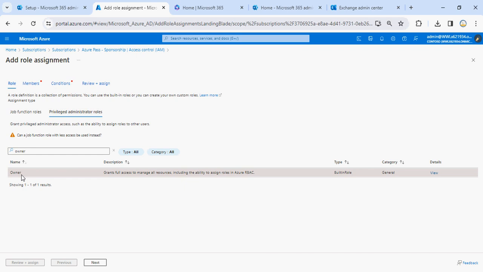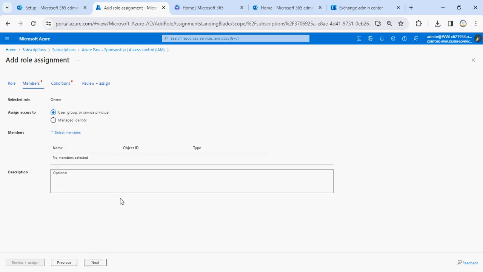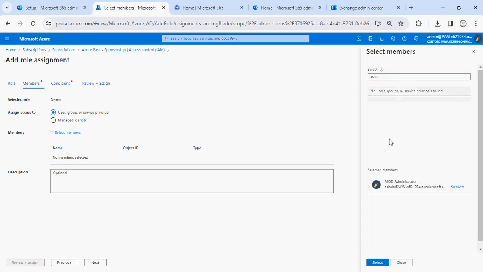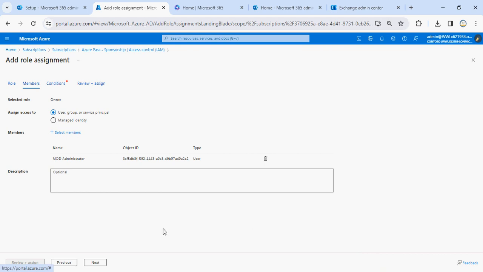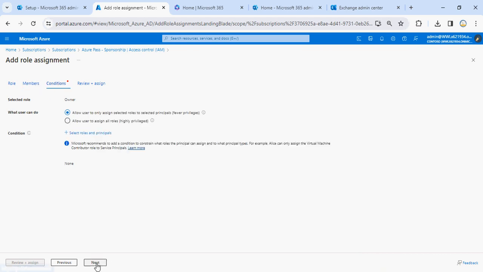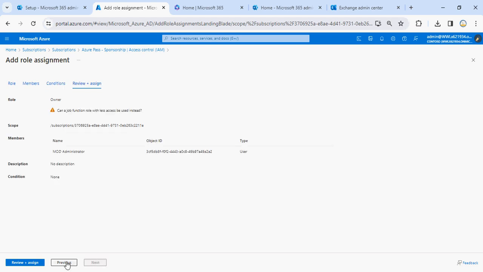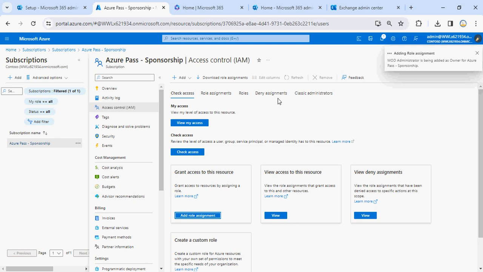Okay, we select the owner, click next, then I click here on the user. I give access to the admin account that I'm using there, and I'm making it owner on the subscription, right? Then next, and we'll give the permissions.